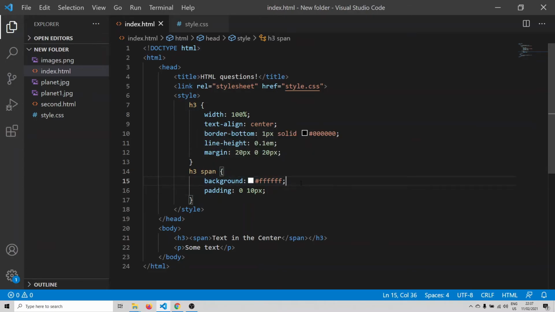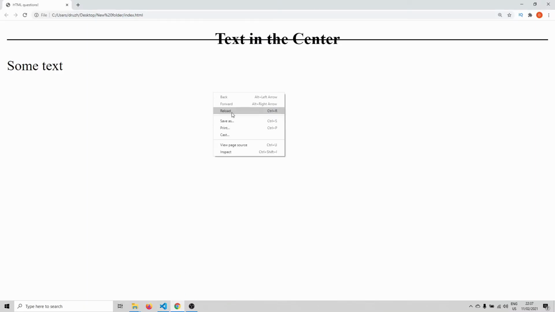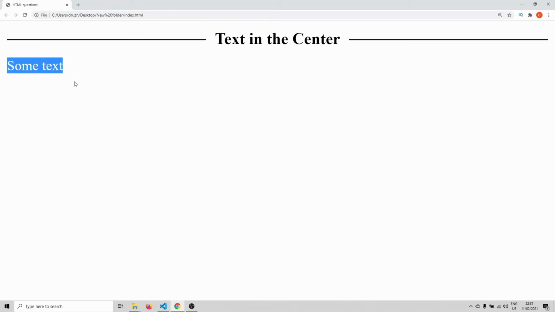Let's save it and let's see what happened in the browser. Okay, let's refresh, and here we go. We have our text in the center and, yeah, the paragraph here with some text.